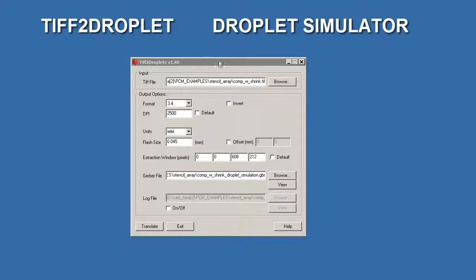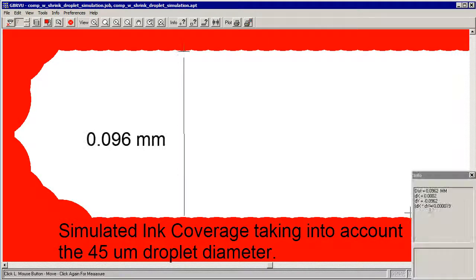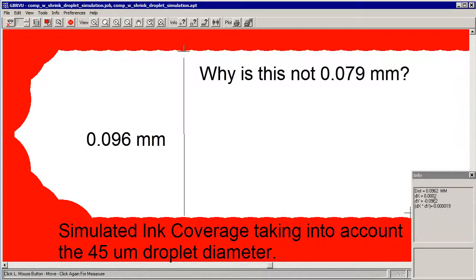So here's my droplet simulator, and this time I'm running the comp with shrink, and I'm putting out a comp with shrink droplet simulation. Here's my simulated look, and let's zoom in and measure this area. You can see that the distance is 0.096, and you might ask why we don't have the original 0.079.